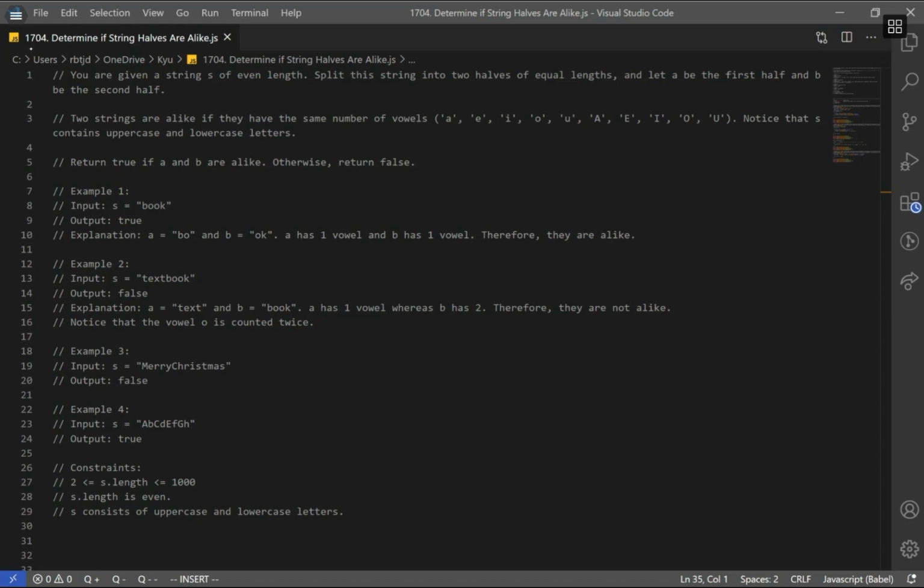Let's go over question number 1704. Determine if string halves are alike. Now the question says you are given a string S of even length, so it's an even length. Split this string into two halves of equal length and let A be the first half and B be the second half. Two strings are alike if they have the same number of vowels.